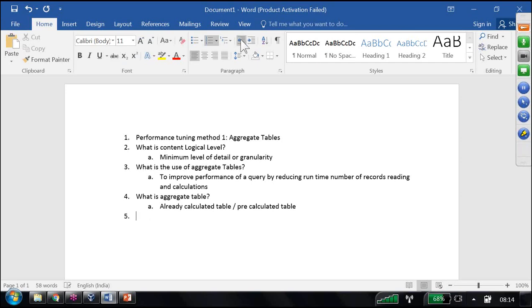Now next point, who will create aggregate tables? Reporting team or ETL team? Yeah, ETL team will create aggregate tables by using PLP mappings. PLP stands for post load process.